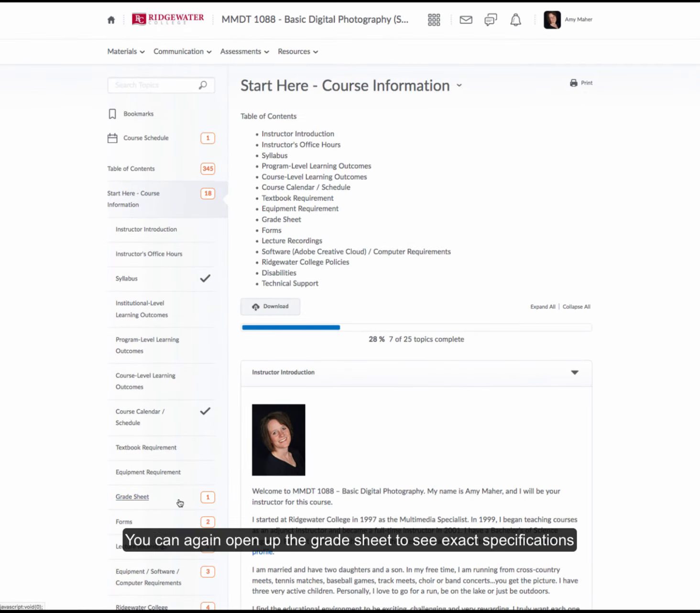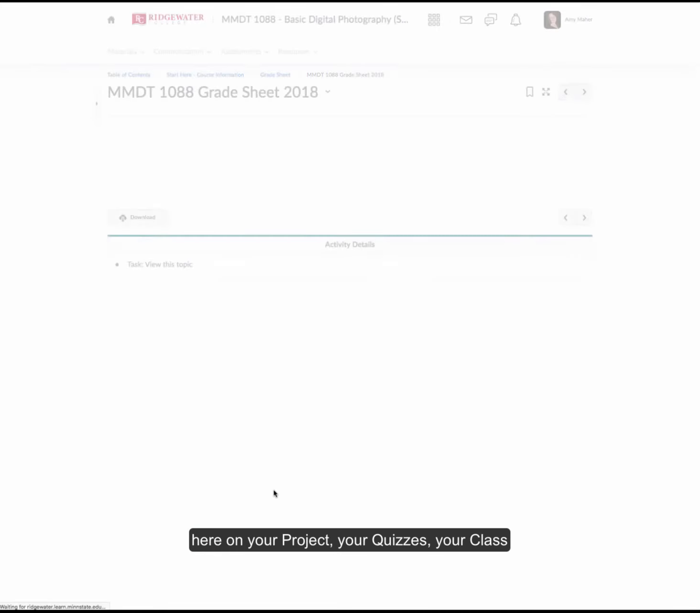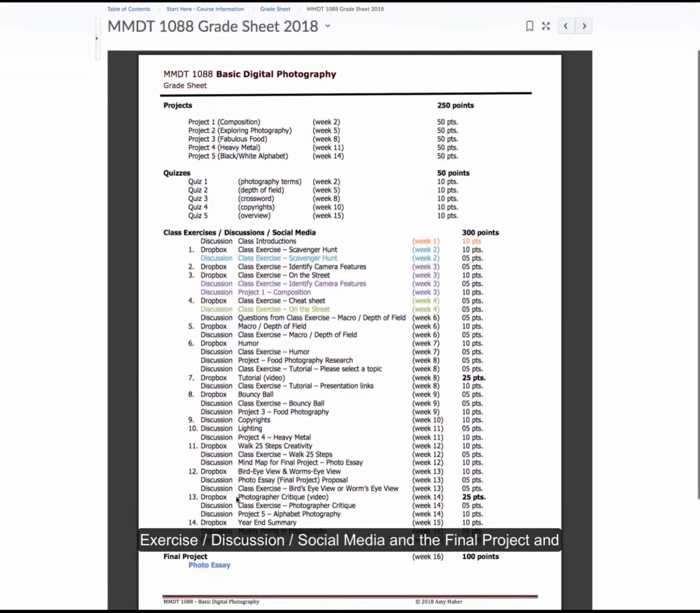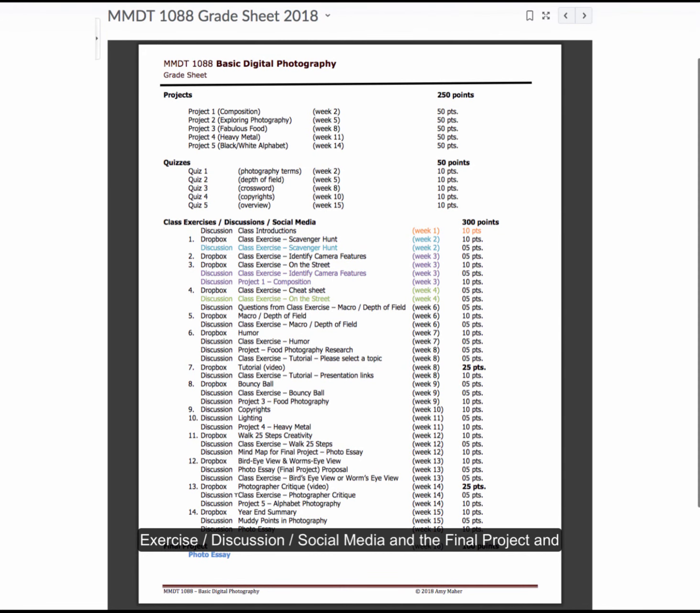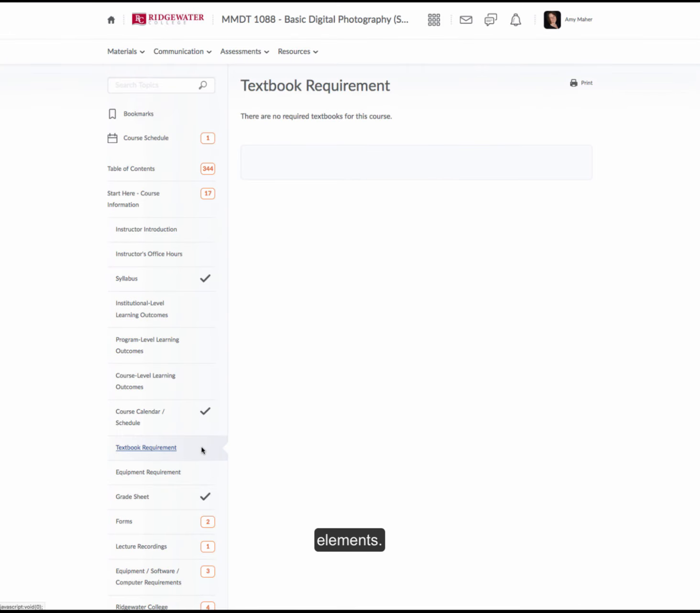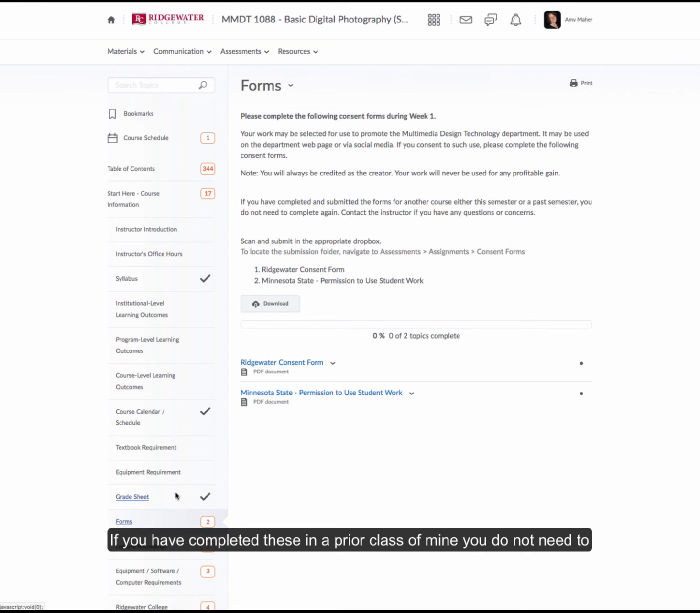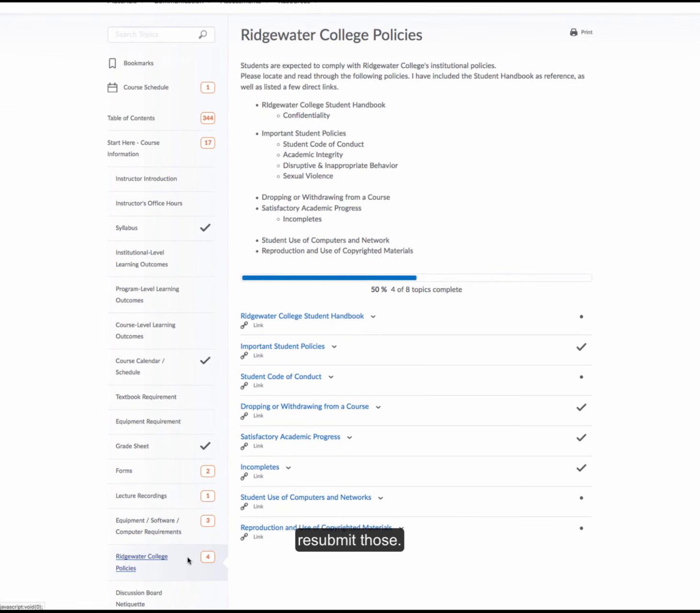The grade sheet. You can again open up the grade sheet to see exact specifications on your project, your quizzes, your class exercise, discussion, social media, and the final project. And you can see the breakdown of how those points are accumulated throughout those elements. Again, there is no textbook. I do encourage you to complete both of these forms. If you have completed these in a prior class of mine, you do not need to resubmit those.